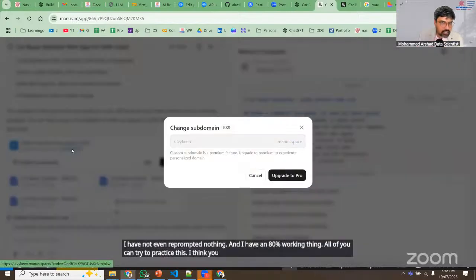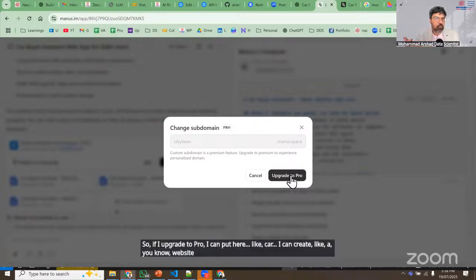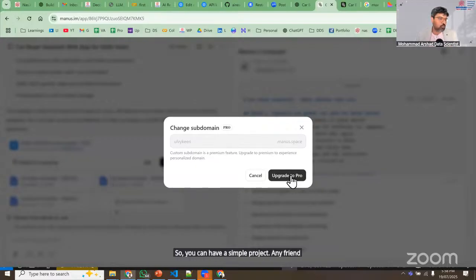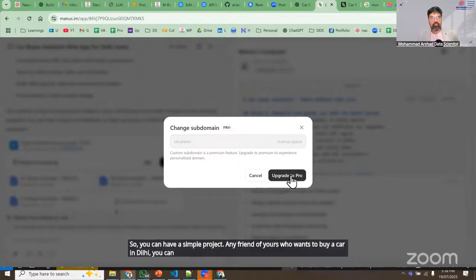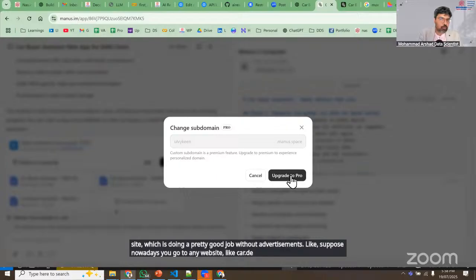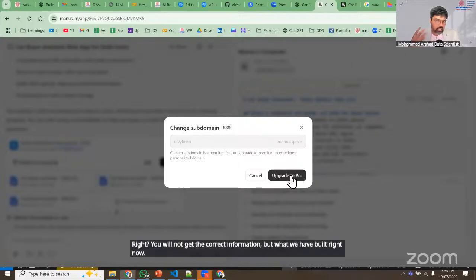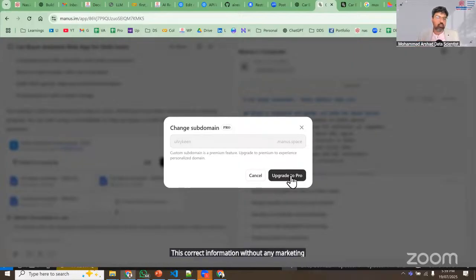I think you can customize the link also, but you need to upgrade to Pro. Manus is around $25 per month. So if I upgrade to Pro, I can create a website like car dealer Dubai, car dealer Delhi dot manus dot space. So you can have a simple project. Any friend of yours who wants to buy a car in Delhi, you can share this website, which is doing a pretty good job without advertisements. Nowadays you go to any website like CarDekho, and you will be bombarded by advertisements. You will not get the correct information. But what we have built right now is correct information without any marketing, only value and content.